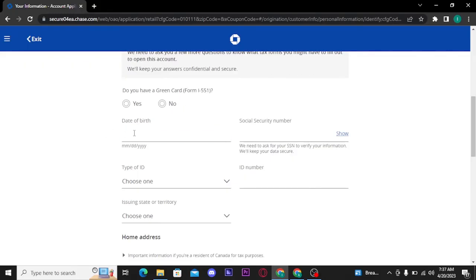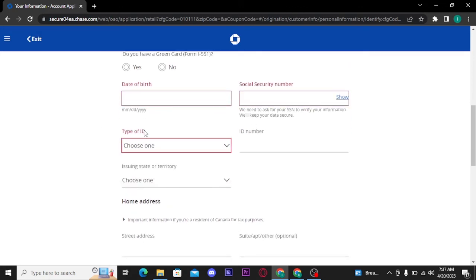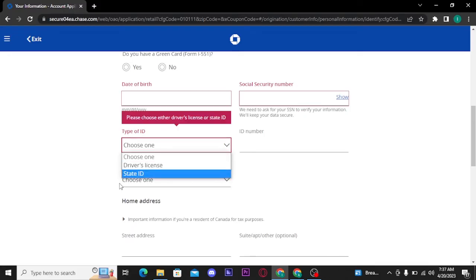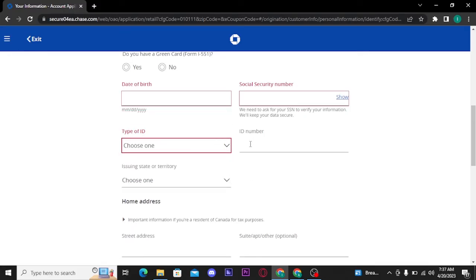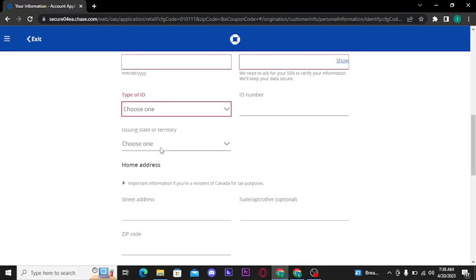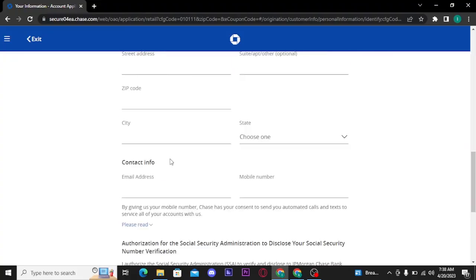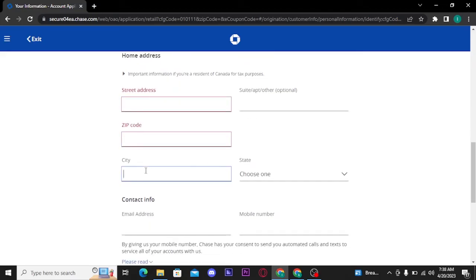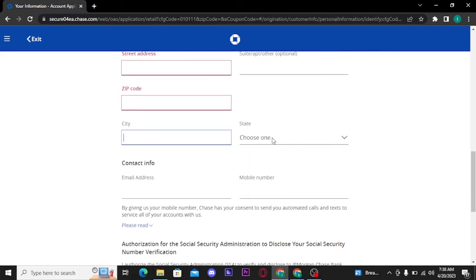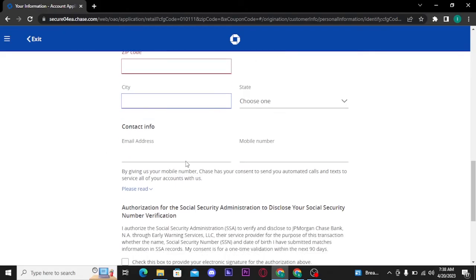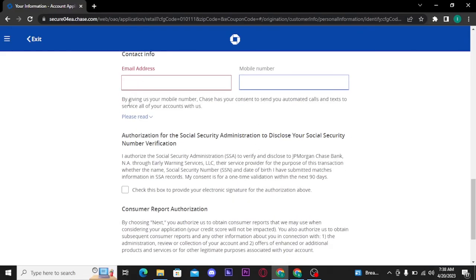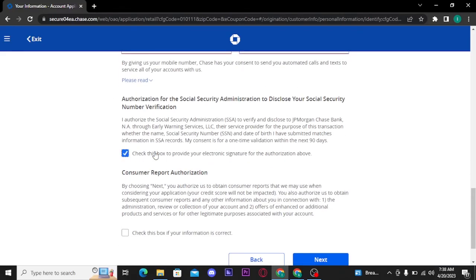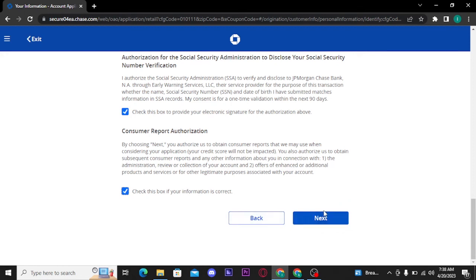Then you have to fill in your birth date, social security number, and then you have to choose the type of your ID and then type in that ID number along with the issuing state or territory, and then you have to fill in your address, zip code, city, and then you have to choose state, and after that you have to fill in your email address and your phone number. And once you're done with it, you have to check the square boxes and then tap on the next button.